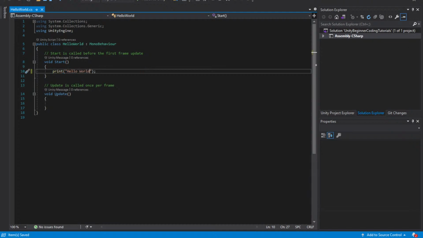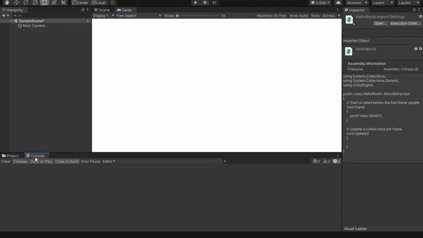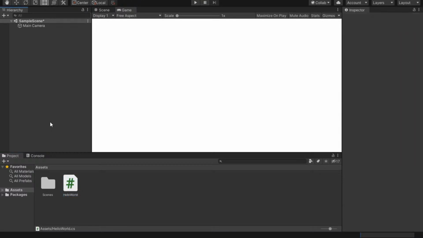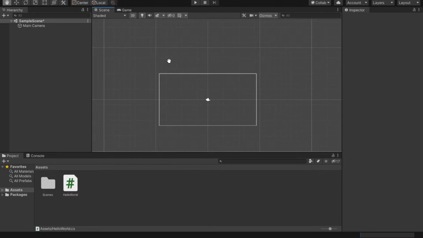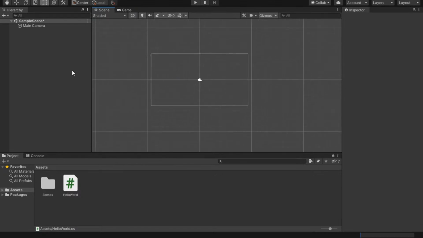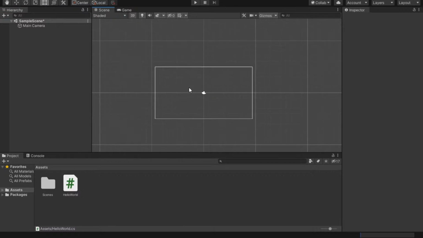Now if I close this and let Unity compile, then come back to my console and hit play, you will not see hello world because the hello world script is not in our game. This is our game world, our 2D game world. Here we have to put our hello world and other scripts or assets to make our game, okay?